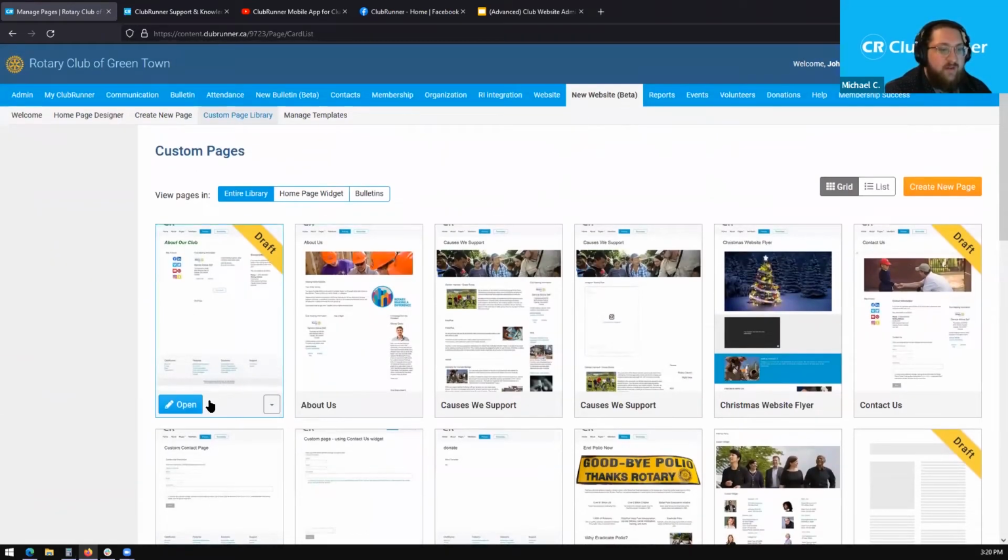So we have a number here. We have About Our Club, About Us, Causes We Support. We also have a Christmas website flyer, for example. We have a number that are here. But if we want to create a new one, all we have to do is click Create New Page.